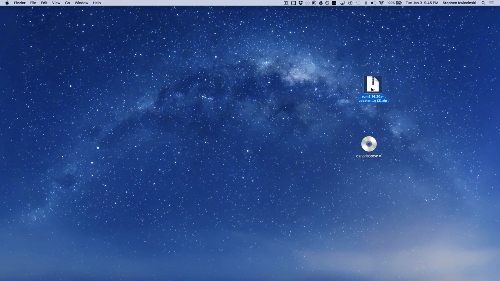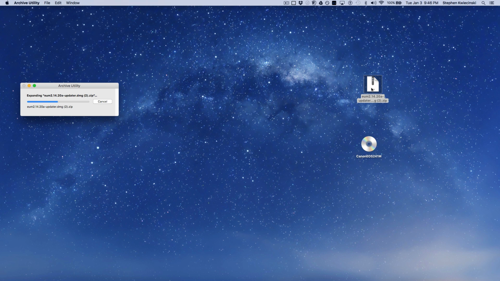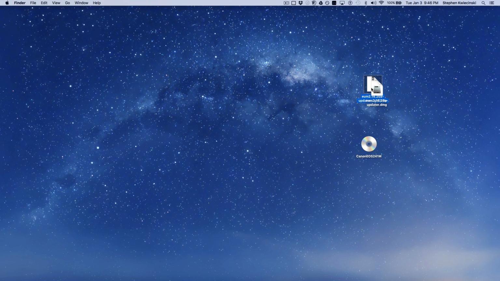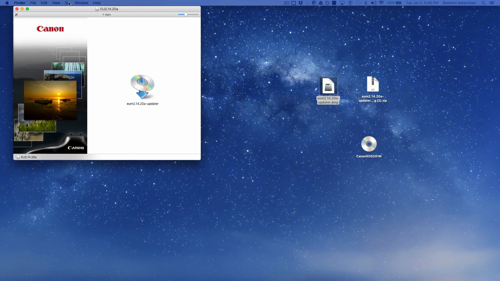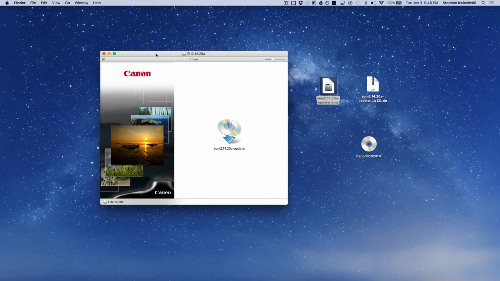So once I double-click this zip folder, it's going to actually extract the zip folder and put the contents onto my desktop. So we'll see that in that zip folder we had this DMG file. We'll double click that. Now if you're familiar with Windows computers, this is basically an executable or .exe file that you'd have on, say, Windows 10.